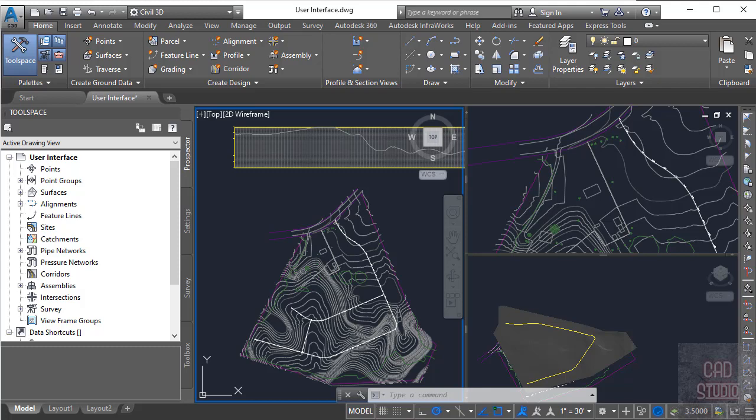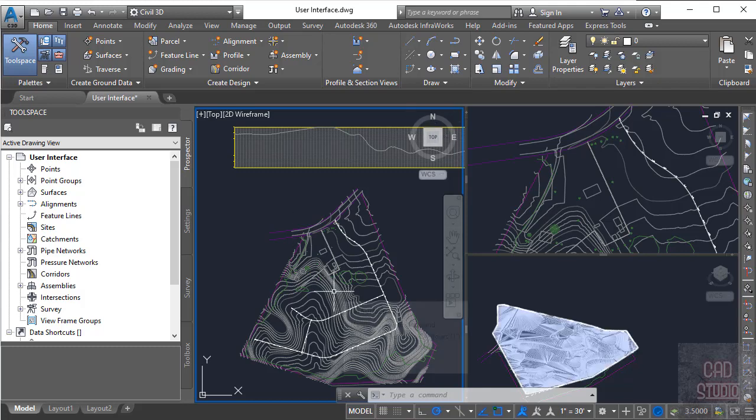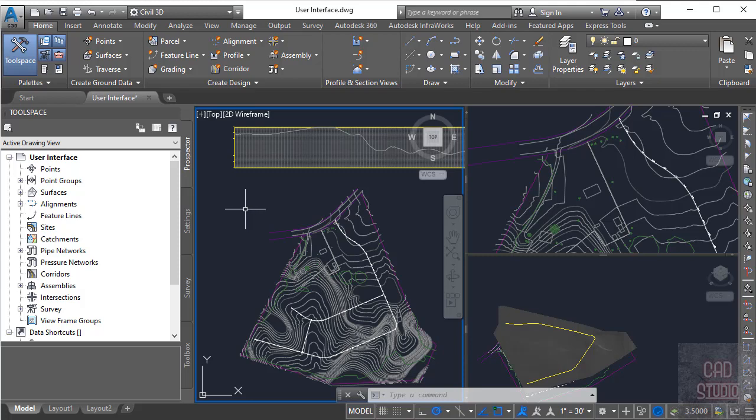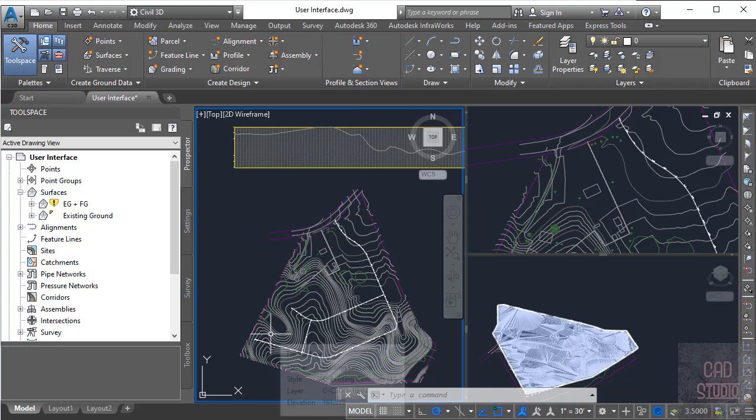Prospector is arguably the most important component of Civil 3D. It stores all the information present here in the drawing area. The information stored in Prospector is in the form of tree structure. It helps you to understand interconnected design objects. For example, if I click this surface button, here you can see there are 2 surfaces, EG plus FG, existing ground plus finished ground, and the second surface is existing ground. It tells us that there are 2 surfaces in this drawing area.